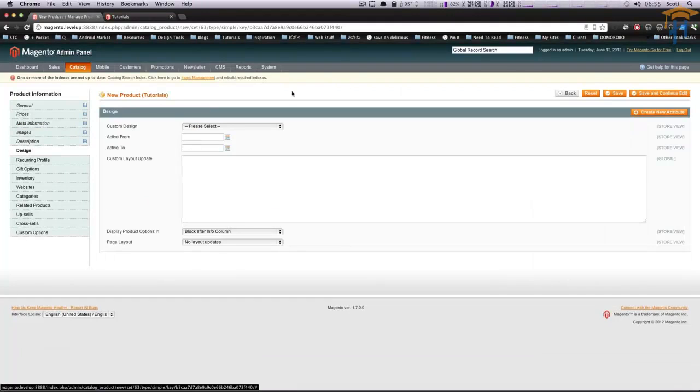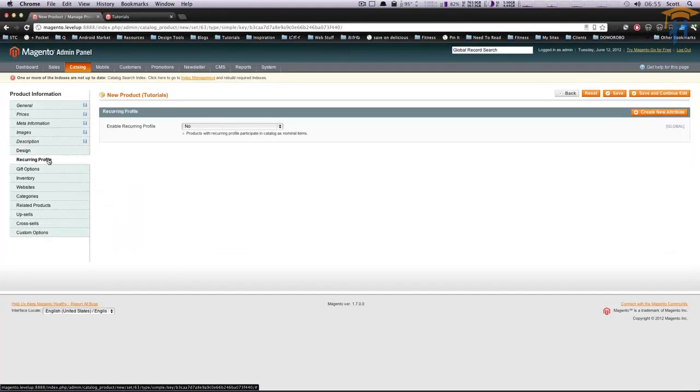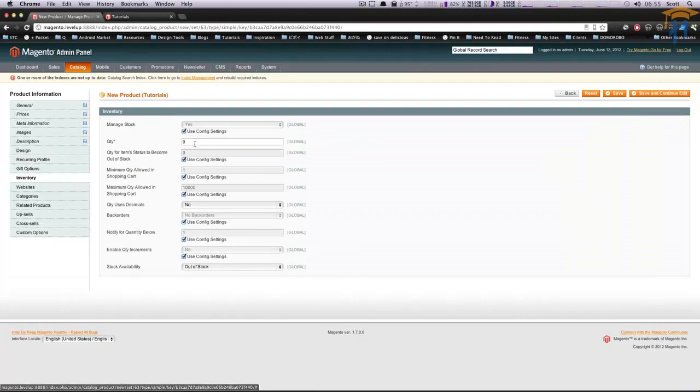Okay, now design. This is if you want this product page to have a custom design. As you can see, I have these custom designs that are installed with the sample data, but I'm going to ignore these, and we're not going to do any sort of custom design. So recurring profile, nope. Gift options, nope.